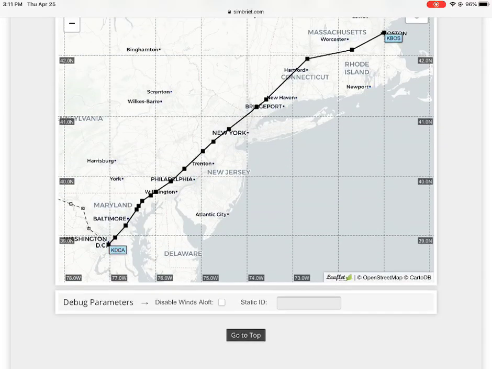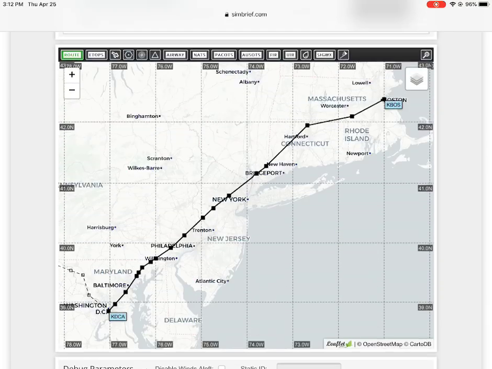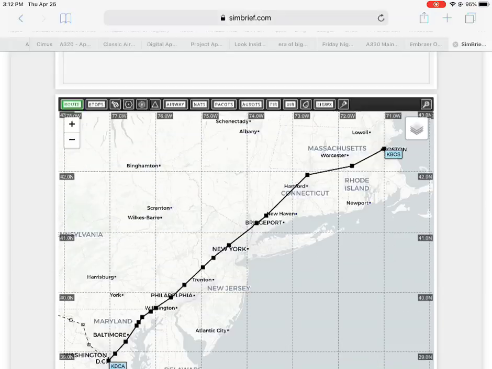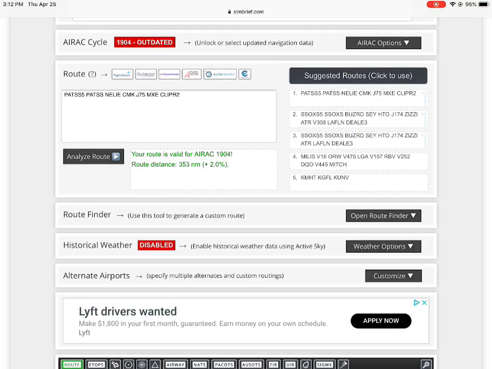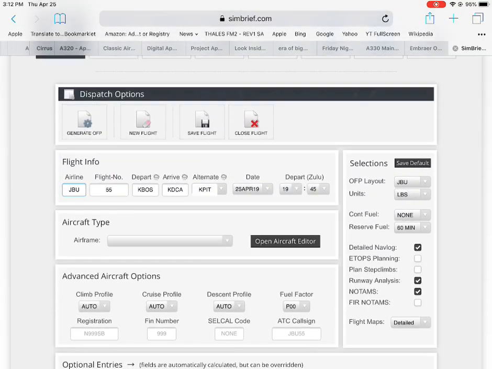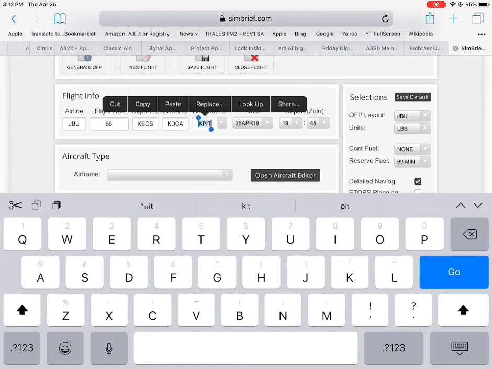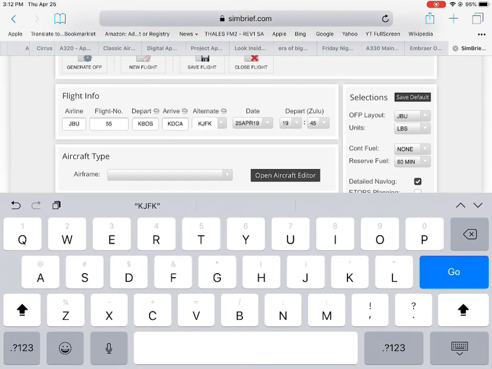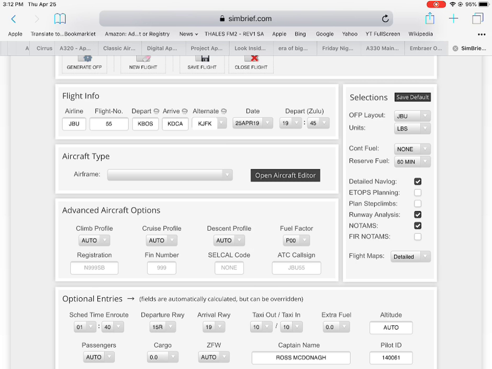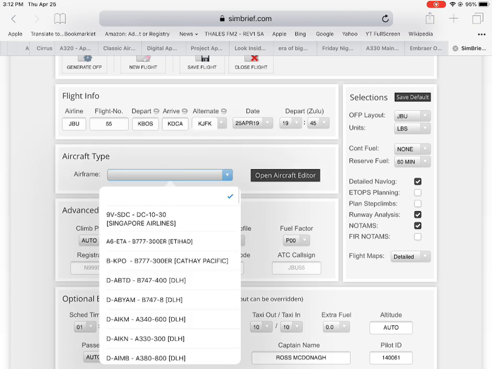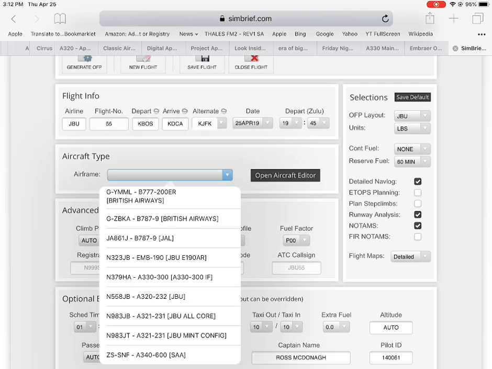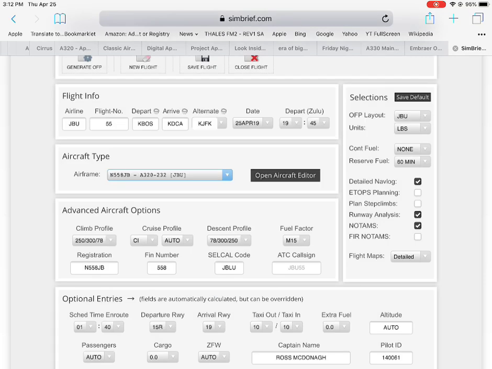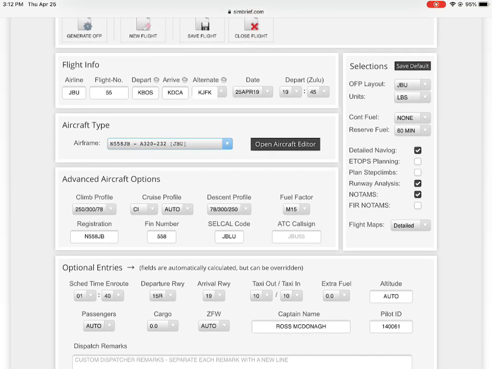You want about 200 miles for your alternate. Let me see, alternates. I'll just put in JFK. That's what they would probably use. JFK. Okay. So I showed the fleet. I'm going to go ahead and I'm going to select 558JB, and it's in there, right?